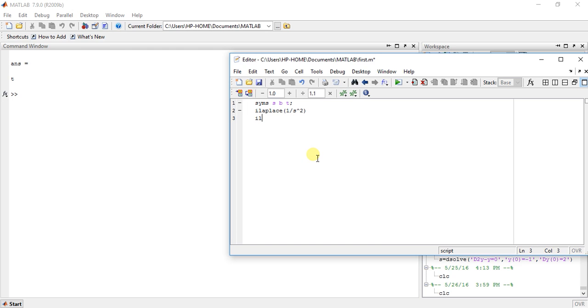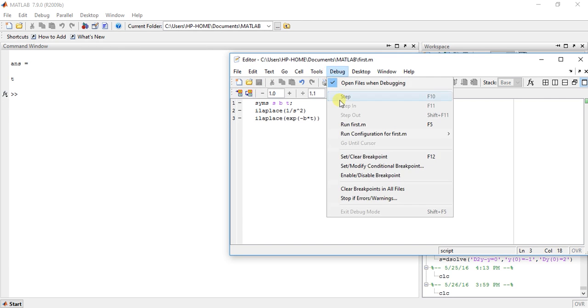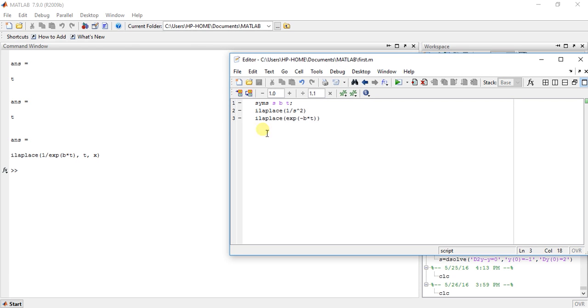Now suppose taking another example with exponential function minus b into t. Okay, so just save it and run it. See here, it will give us the answer.